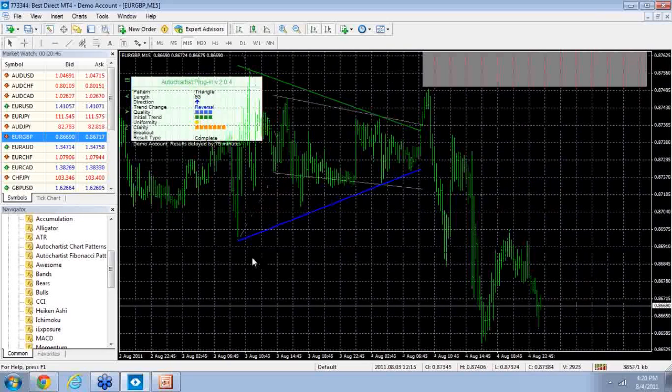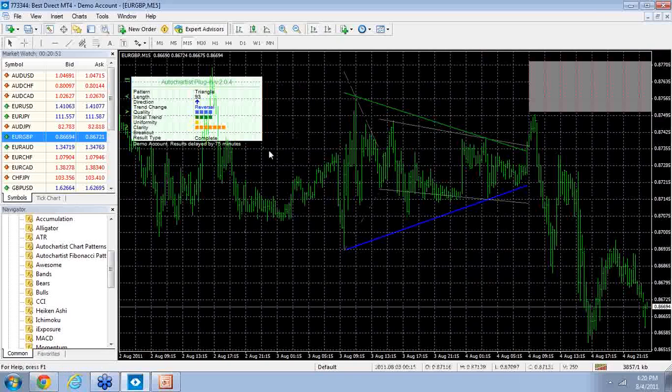Hopefully it'll stay there. No, it looks like it's not going to stay there. Let me move this over one second. It tells you that's a 4 quality, overall quality. It tells you uniformity is 4. Initial trend is 4. So all the quality indicators are in here also.